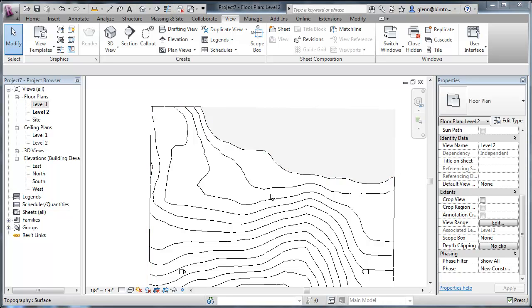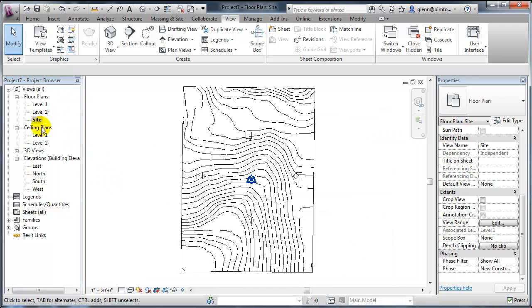So for our final steps, we're going to take our topography and do a little customization to it, to add in some of the features that you need to start putting your building on it. I'm going to switch back over to that site view, and switch it over to a wireframe view.